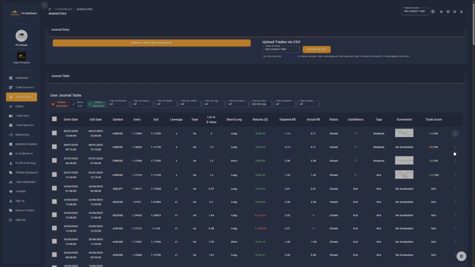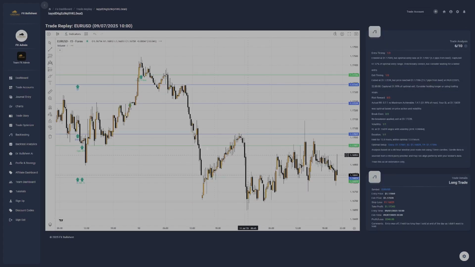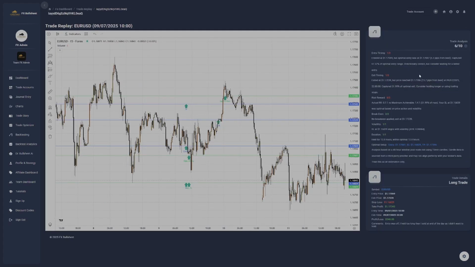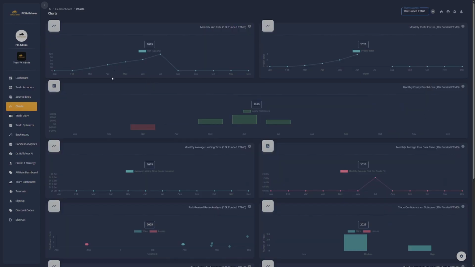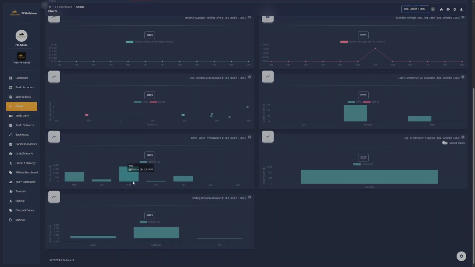We also have Trade Replay. Trade Replay lets our AI analyse your trades. It shows you what was working and what wasn't, and even makes visual suggestions on your take profit and entries and stop loss. Our charts show you everything from win rate to how much you're risking per month to what your best trading day is.